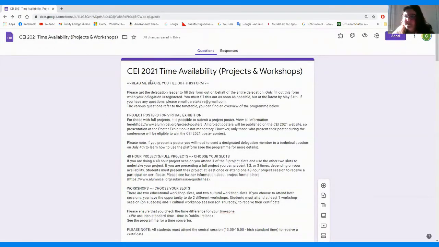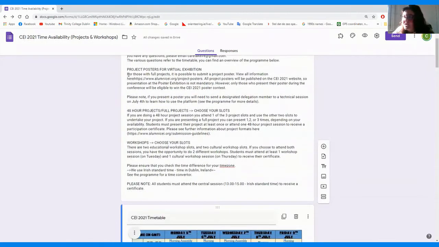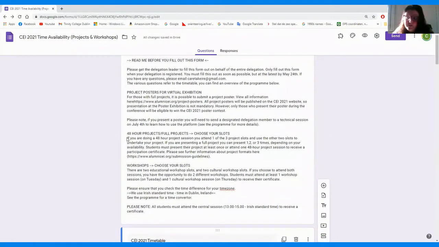So now you can see that there is a form here for you to fill out your time availability for CEI 2021. There is an explanation here at the beginning, and we ask you to read this carefully before you fill it out. Make sure that only the delegation leader fills this form out. The delegation leader needs to find out this information from all of their delegates and then fill it out on behalf of the whole group.